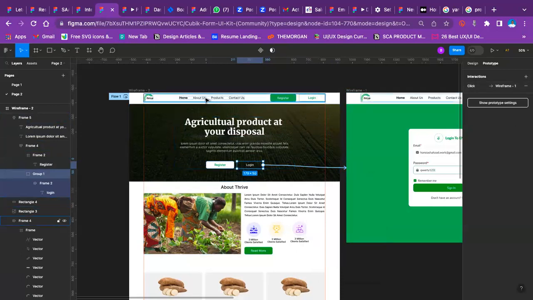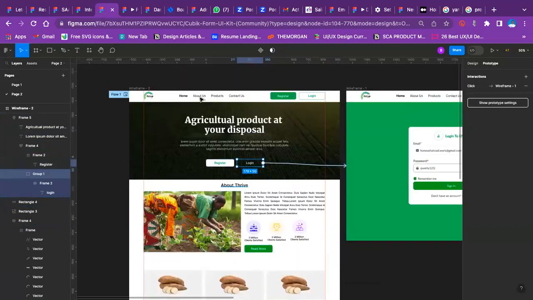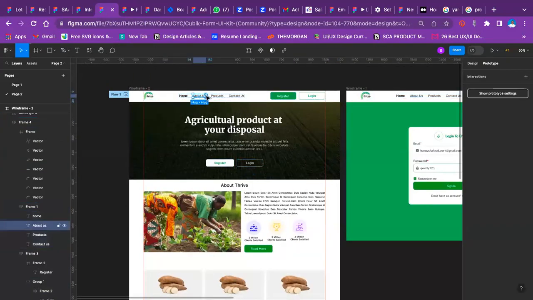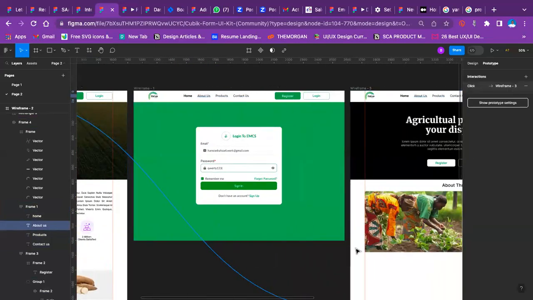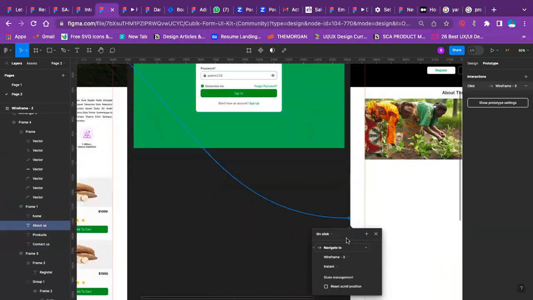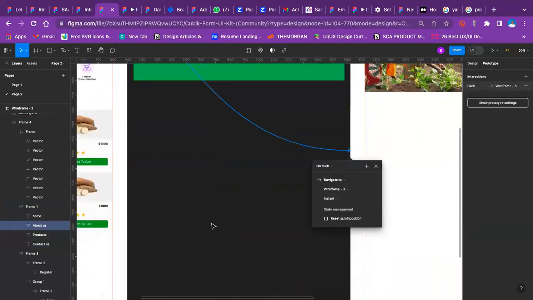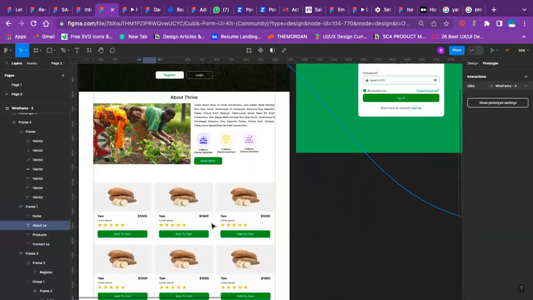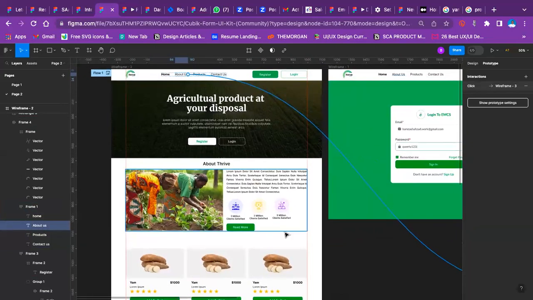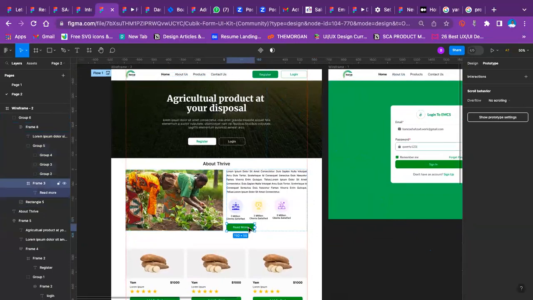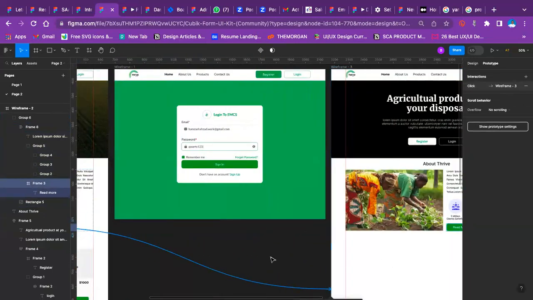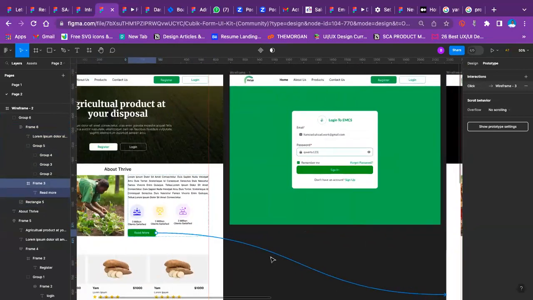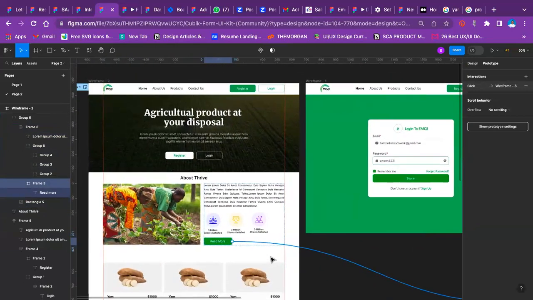Then for my about us, let's say once I click on this about us, it should navigate to this. This is what I'm using as my about us. You can see it will navigate to this. It should be instant. Everything I'm using is instant. Then if I still come to my about us and click on read more, it should still take me to this screen. That's the only screen I have here to work with.